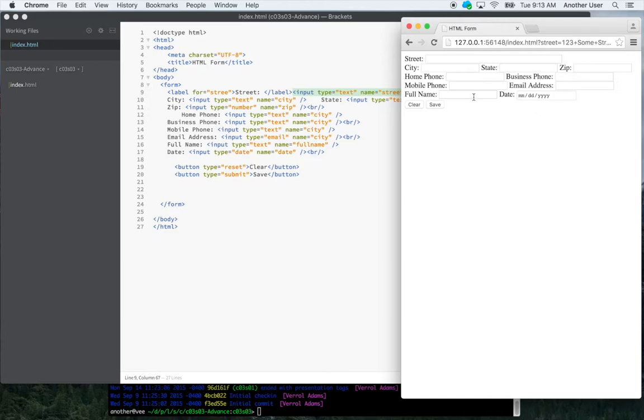Of course, this is not very secure because, as you can see, exactly what you type in the form is appearing at the top in the URL here.